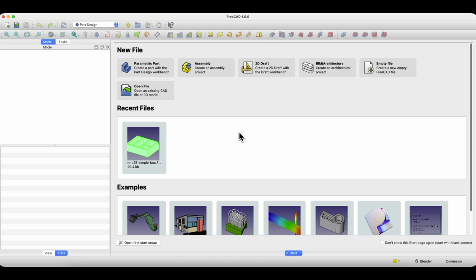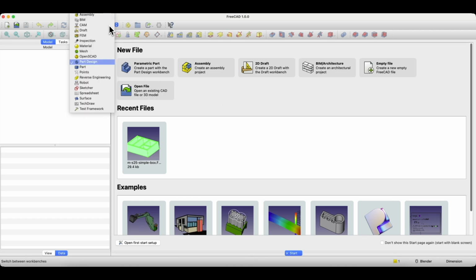FreeCAD is a powerful, free 3D modeling tool with a modular structure. This means that the software functions are divided into workbenches, which are working environments, each designed for different types of tasks. Choosing the right environment can be crucial for effective work, especially for beginner users.